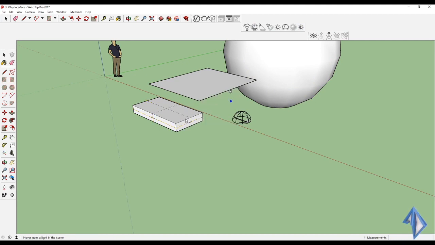Listen, VRay is very simple. It's very, very easy to understand. That's how I've broken it down for you, each and every particular thing. You guys will understand all of these.